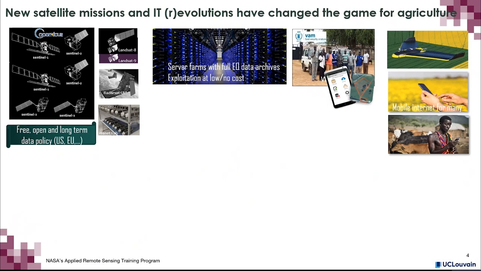The second reason why the game is changing is the availability of cloud computing infrastructure. These server farms allow us today to store the full Earth observation data archive and to make it available to all at a low cost, allowing their exploitation at reduced cost.